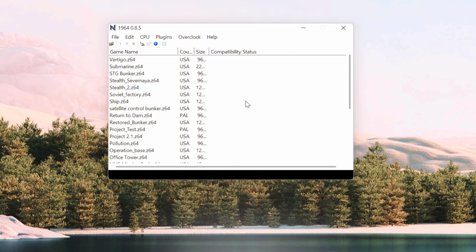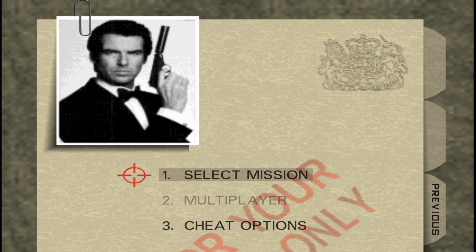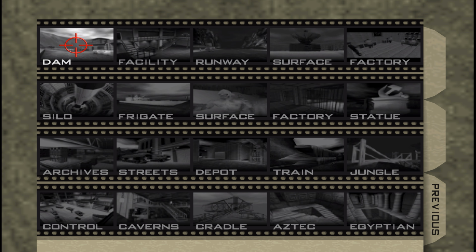But once this is done, head back to the emulator, open up the new file you just created, and then you should see the new mission appear somewhere in your mission selection menu. And that's pretty much the same process for a lot of these challenge mods and things that you're going to find on the N64 Vault.